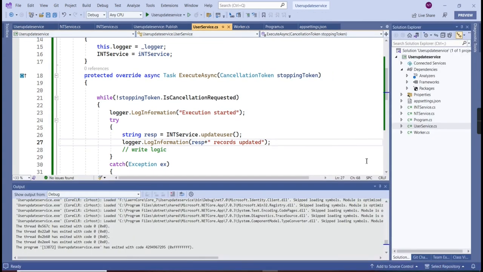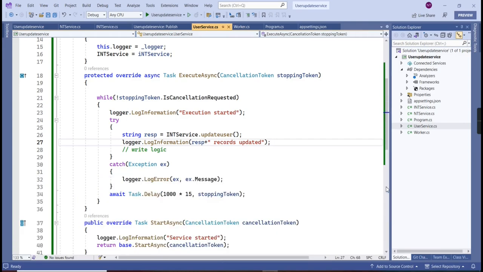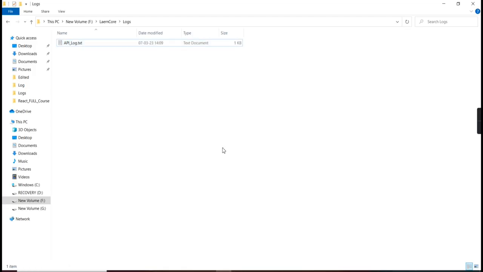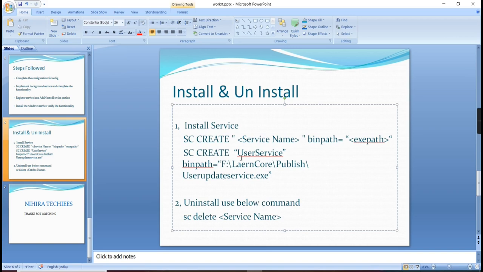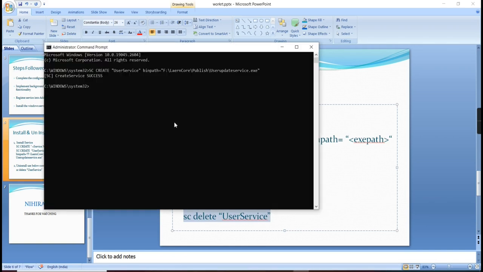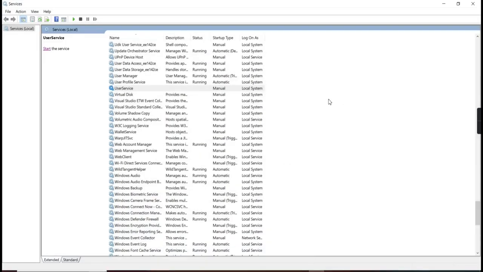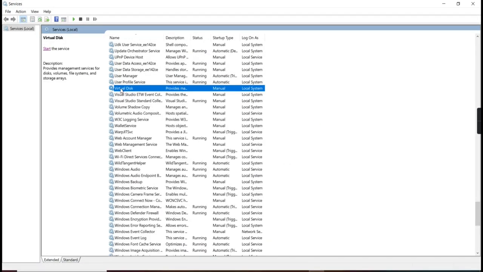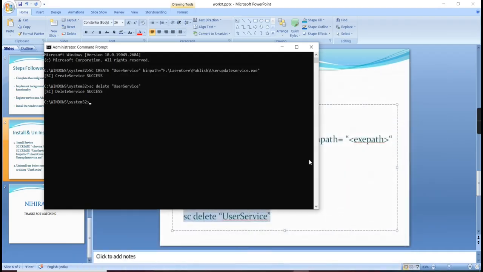The same thing we can install and we can verify once again. So we can clear all the items. Let me uninstall the service also. Okay, the service is deleted. So if I'm refreshing, it got removed.